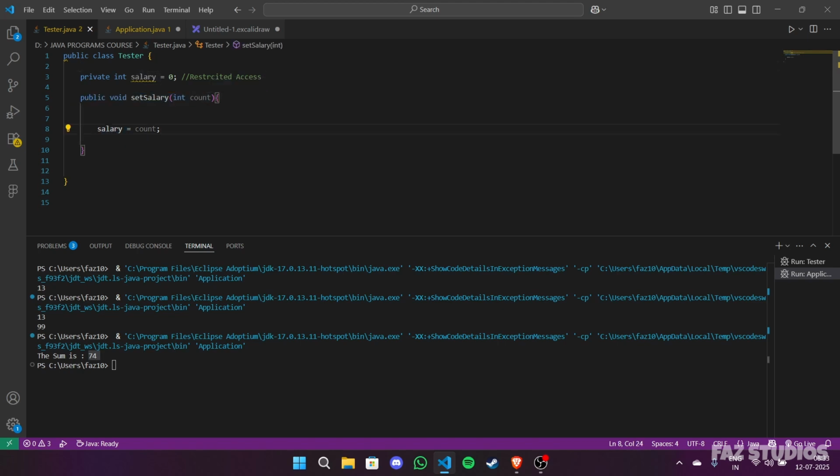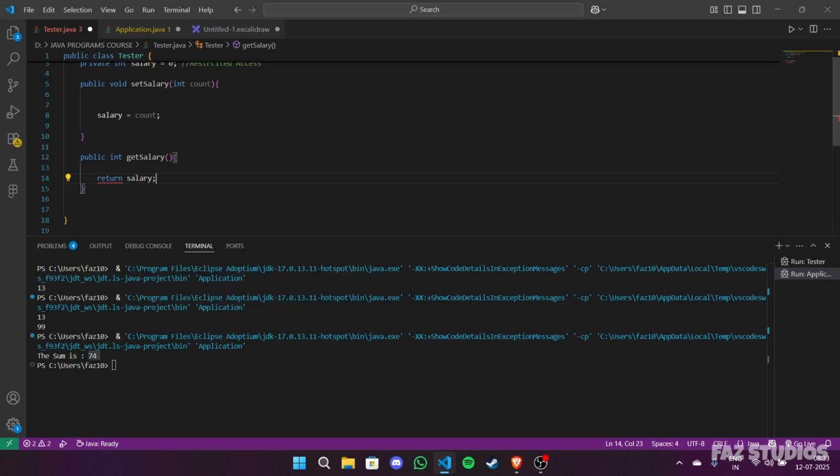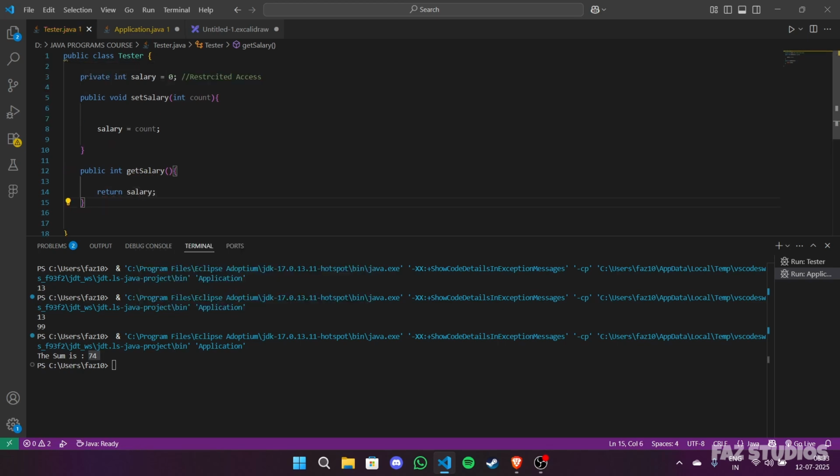So now let us write a getter method, which is to call or retrieve the data that we are storing within that private value. Let's say public int getSalary. We don't really need to give any parameter for the get method, obviously. So let's do return salary. Now we can see that there is a private int salary within Tester.